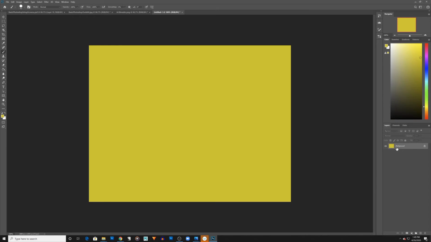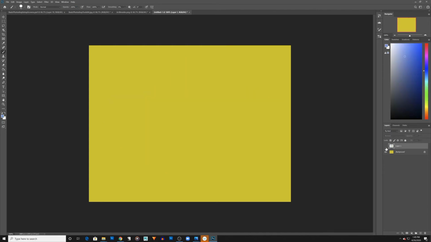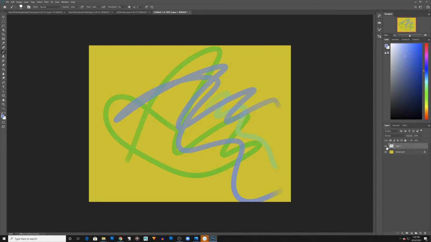And currently I just have one layer, but if I hit the little plus sign down here, I can get a new layer. And that layer I can draw on, and it doesn't affect what's below it. New layer again.